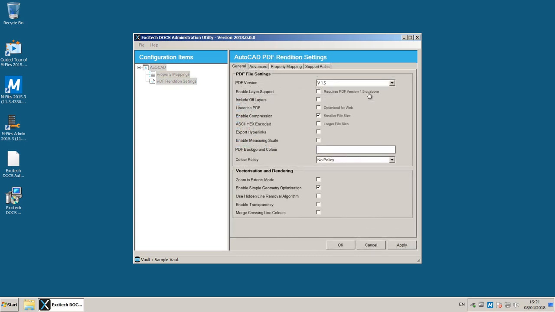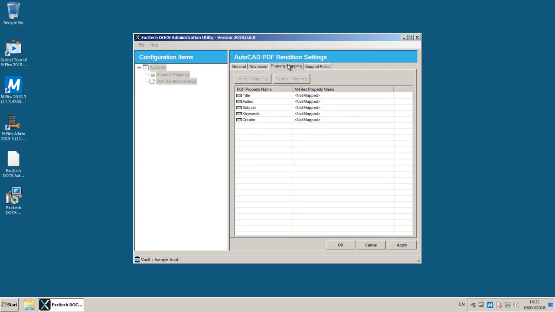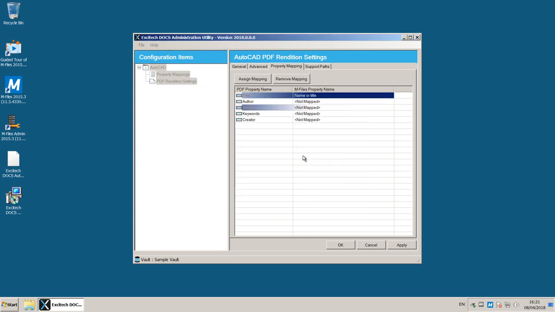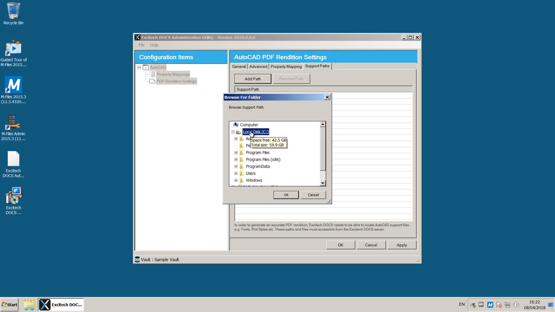The administration utility can be used to configure the quality and functionality of the PDF rendition. Options such as layer support, transparency, and image compression can affect the functionality, quality, and file size of the resulting PDF file. PDF file metadata can be mapped to M-Files properties. To obtain an accurate rendition, search paths can be configured to correctly resolve fonts, line styles, and plot configuration files.